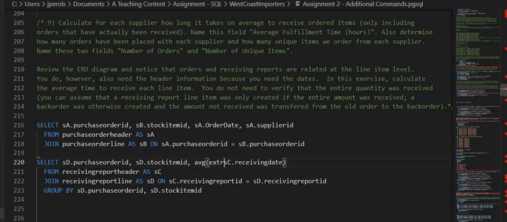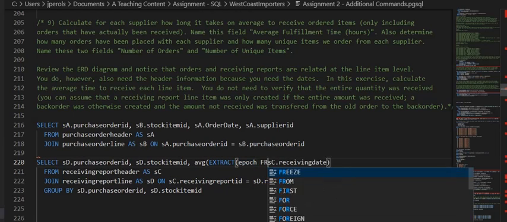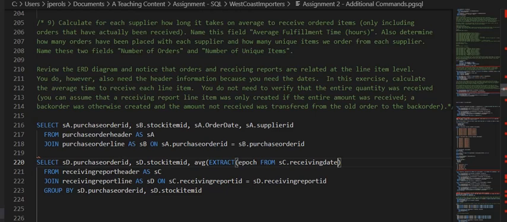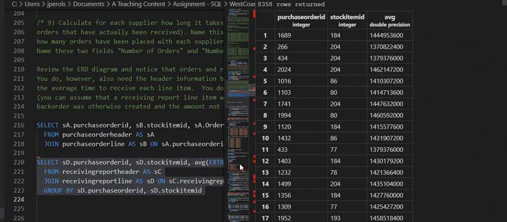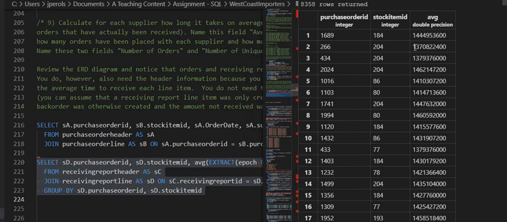So I'm going to do an extract. Extract that from this, and then I should be able to average this. So let's make sure that works. And now we're getting a result. So again, this is the average in the number of seconds since 1970 of those receiving dates there.